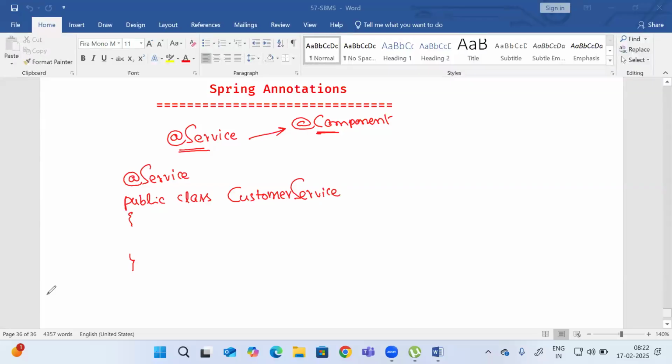For example, I'm writing a class name. So you tell me which annotation I'm writing at the class level? @Service. I told you there is a facility available in Spring called component auto scanning. During this auto scanning, Spring will identify Spring managed bean classes and will register them with the application context, the Spring application context, nothing but the container.